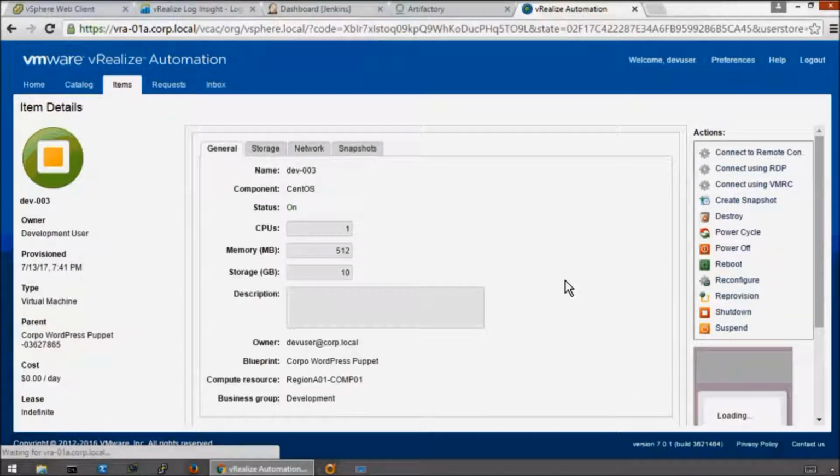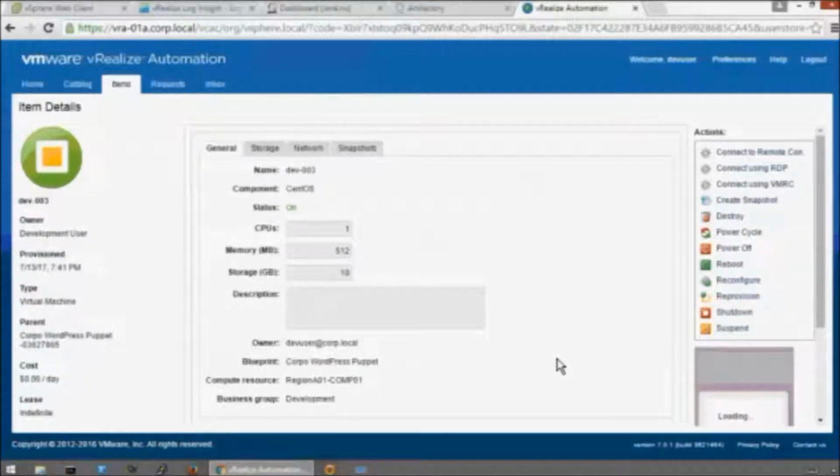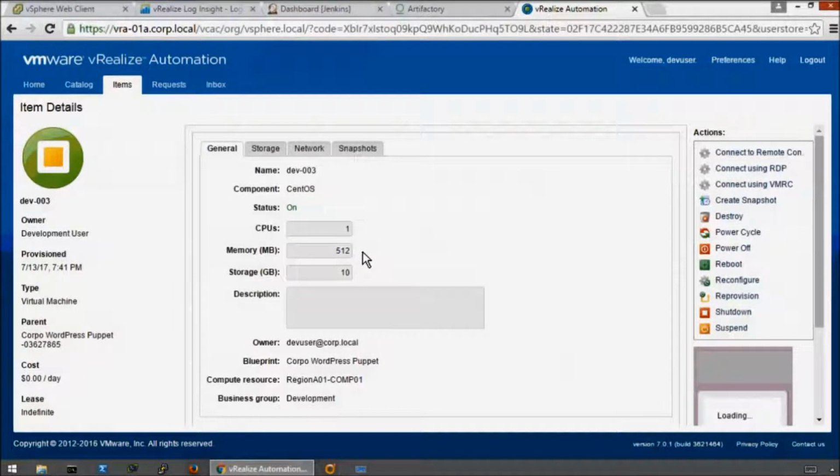This means that it is easier than ever before to share blueprints, enable your development staff to review and make changes, perform version control, and so on. Now we will use the VMware Cloud Client CLI to export our new Corp WordPress Puppet blueprint to a YAML file, edit it, then import it back to the catalog. As you can see, the blueprint is set up for 1 CPU and 520 megabytes of memory.